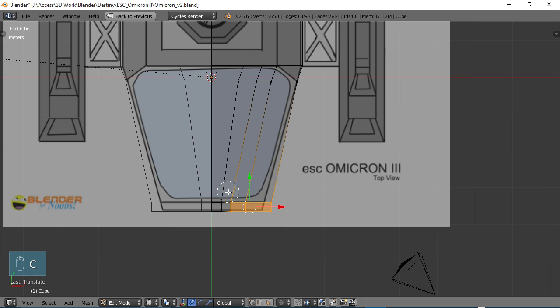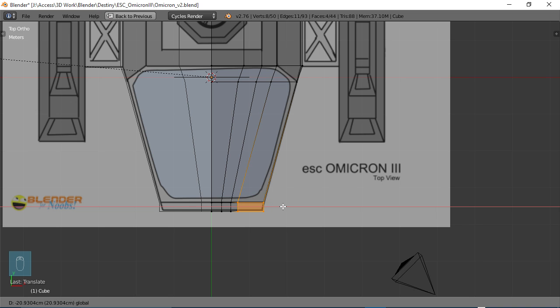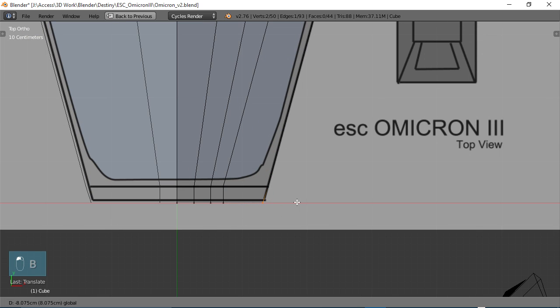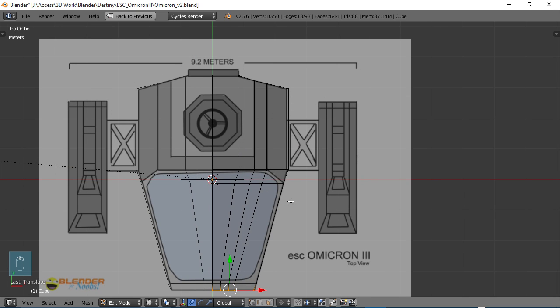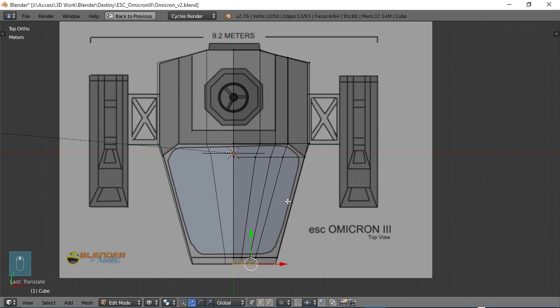Same thing with this, C, middle mouse button, deselect, and just move these in a little bit like so. Box select this one. This one needs to go in a little bit more as well, and maybe even just take all these and move them up, get them more on that line. Not a big deal. So as far as the top view, so far so good.